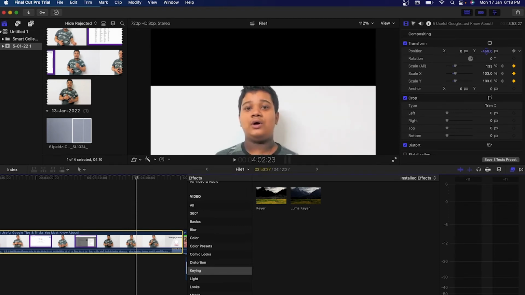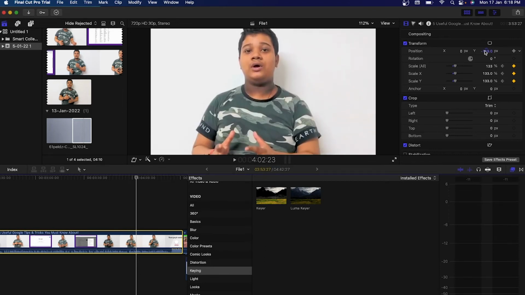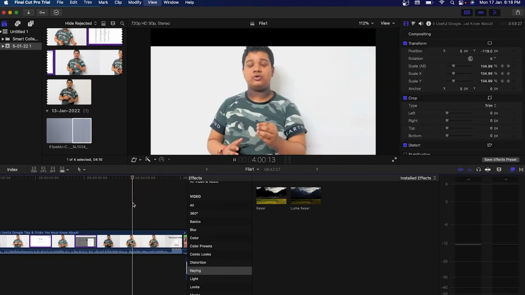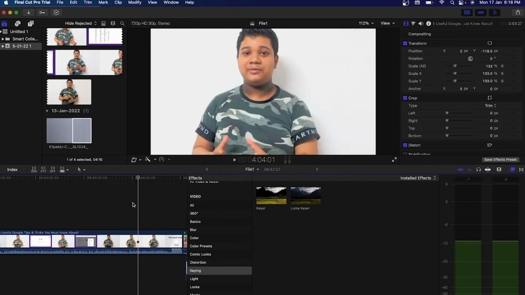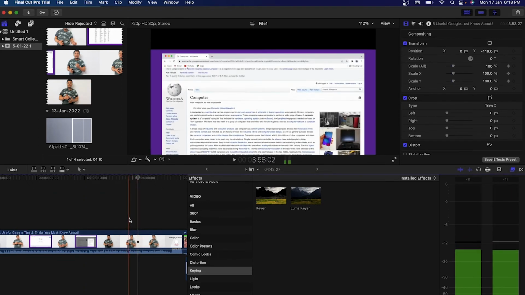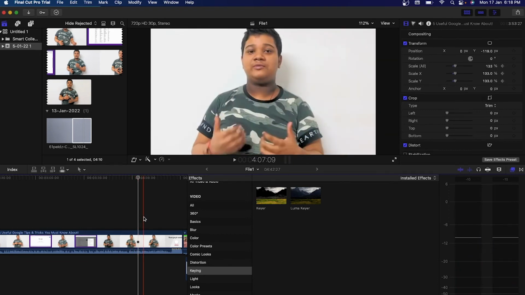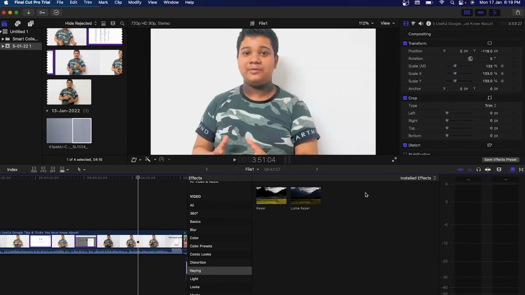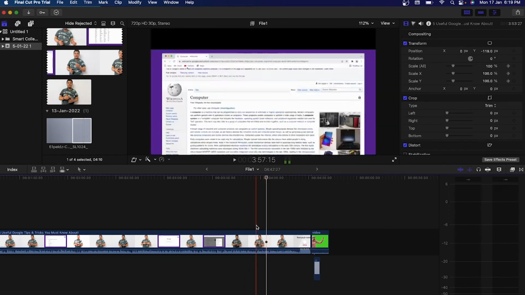I don't know why, but I feel that in Final Cut Pro the keyframing is a bit different from Premiere Pro. In Premiere Pro the keyframing is easier to do than in Final Cut Pro. Now you can change the scale and the position according to how you actually want to give that zoom in effect. So I'm working with keyframes now.